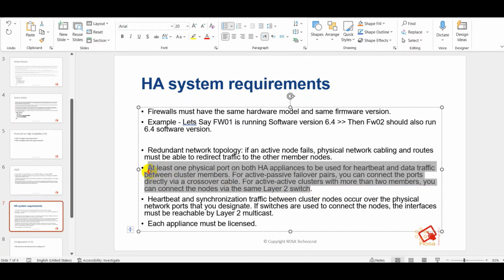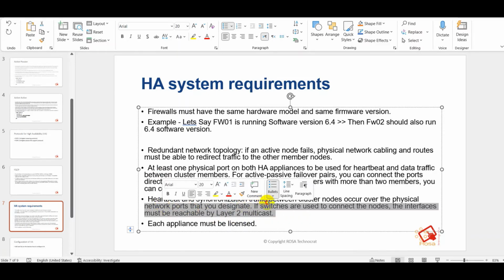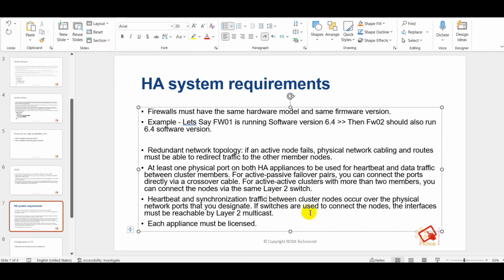But we recommend that it be directly connected, because then it's easier and no issues from third-party devices will come into the picture. So heartbeat interfaces can be connected directly between the firewalls. The next point is that heartbeat and synchronization traffic between cluster nodes occur over the physical network ports that you designate, the same point we talked about earlier. And the last point is that each appliance or hardware model should be licensed, meaning you should have proper support or a proper license for the firewall. So these are the requirements for the high availability setup.